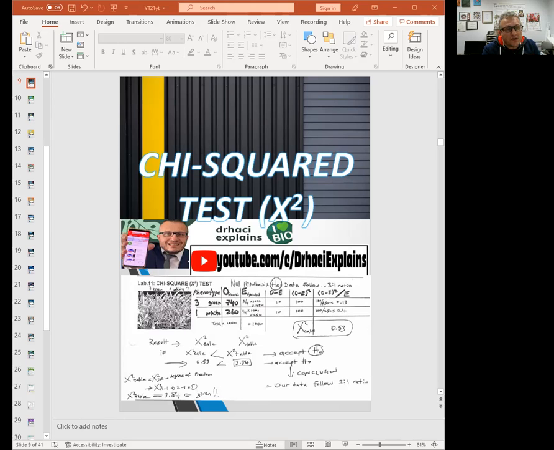As you see also here in the shared document, you can see the detailed explanation of this step by step. There are 5 steps. The first step is we need to form a hypothesis, a null hypothesis, which we call H0. So our null hypothesis will be data follows 3:1 ratio.